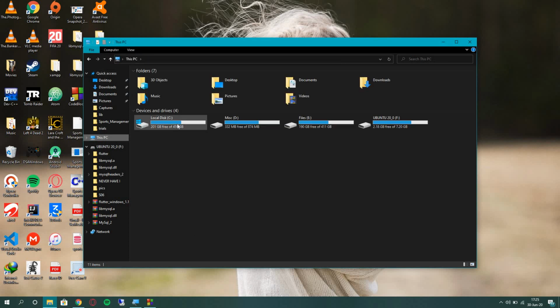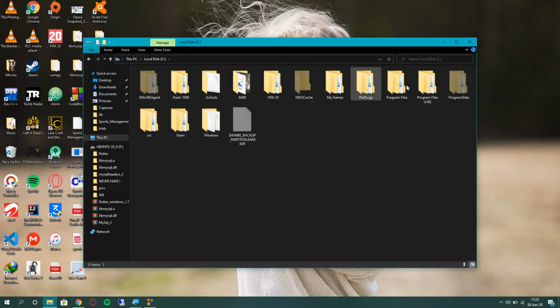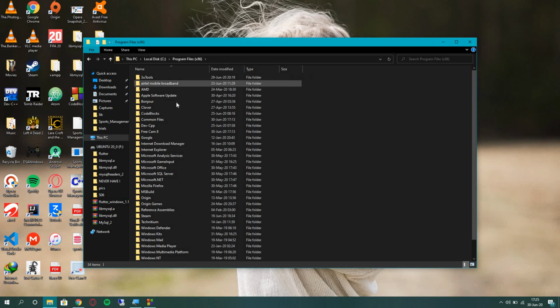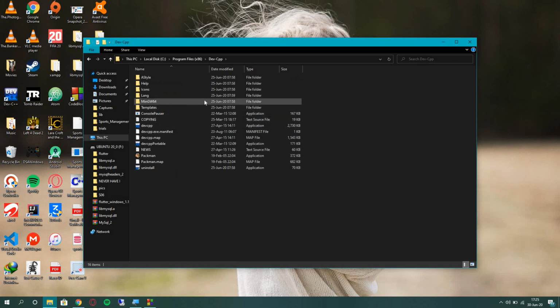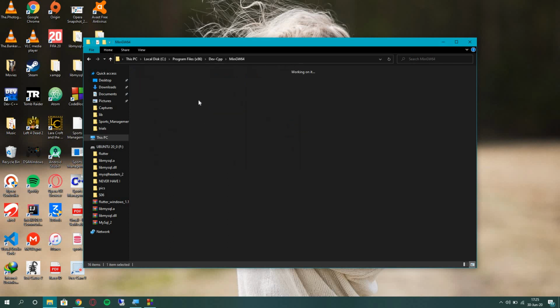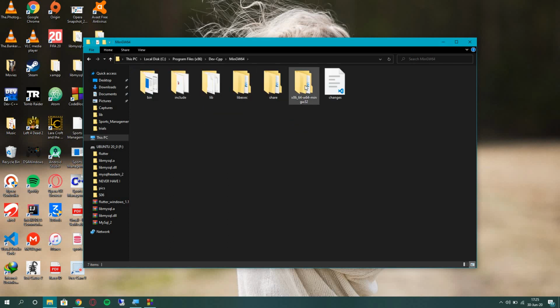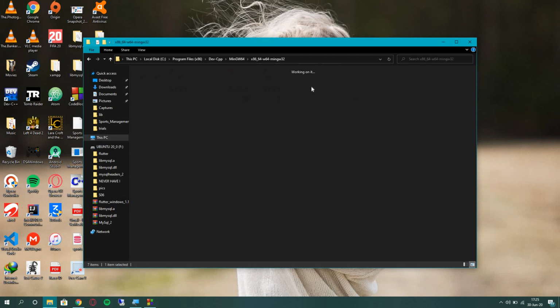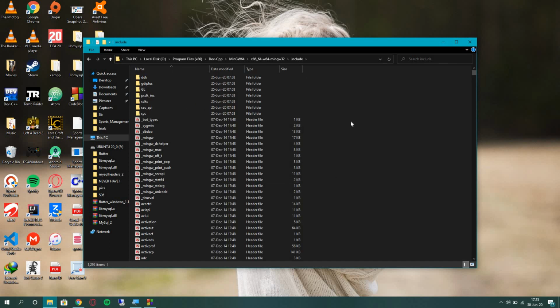You go to Local Disk C, then Program Files x86, then you look for Dev-Cpp, then you go to MinGW64, then the folder called x86_64. You open this folder, then under it you open the include folder, then you paste the files over here. I've already pasted them here, so I won't be pasting them again.